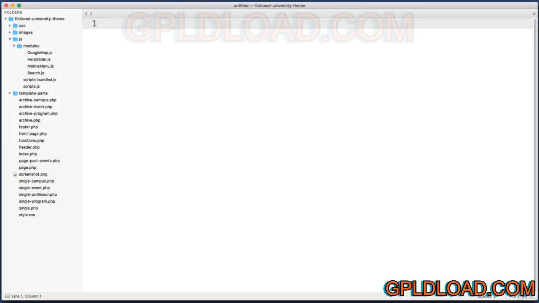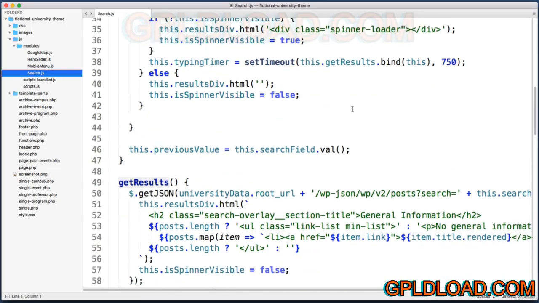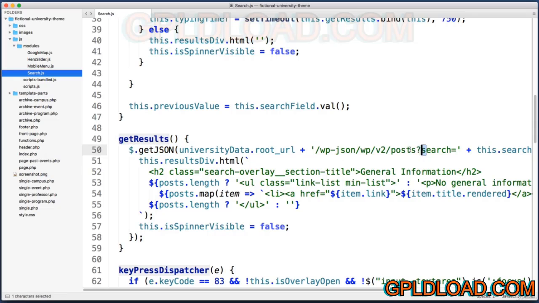In our text editor, let's open up our search.js module file. And if we scroll down to our method named getResults, remember this is the URL that we are sending a request to. And towards the end of the URL, we have posts, and then we add on our search string. So this is why at the moment it's only going to search through that one post type, posts.